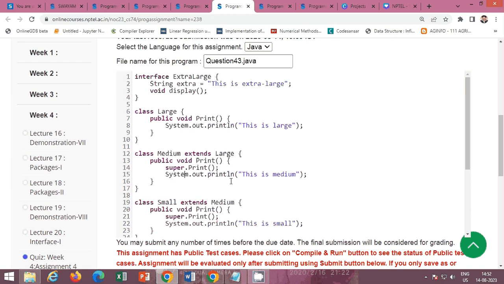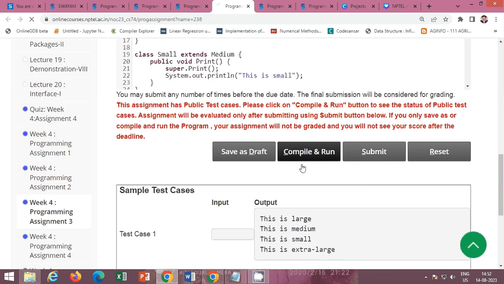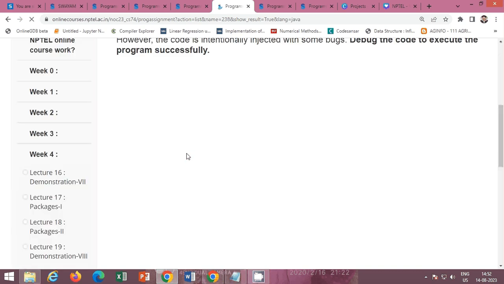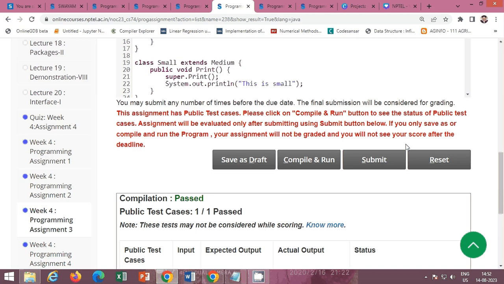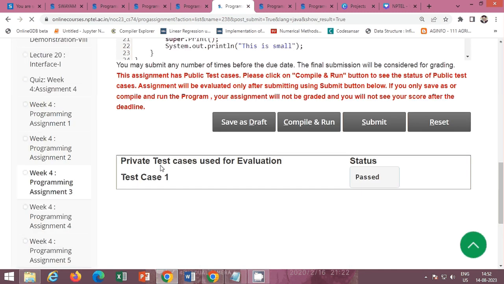Click on the compile and run button to check for the public test case. The public test case is passed successfully. Now click on the submit button to check for the private test cases. The private test case is also passed successfully.